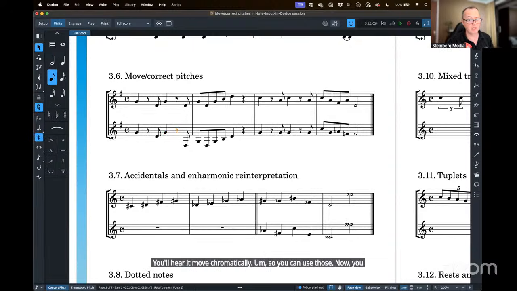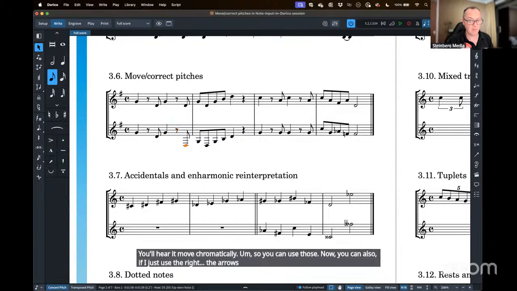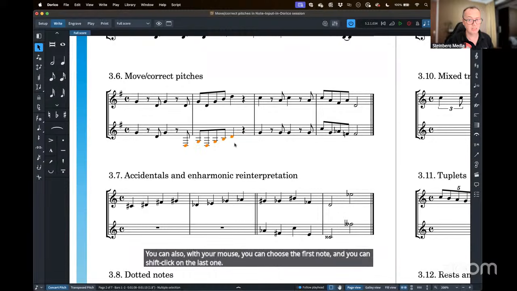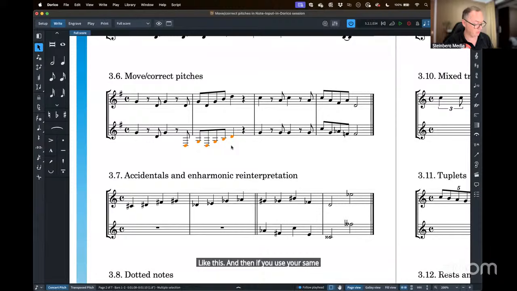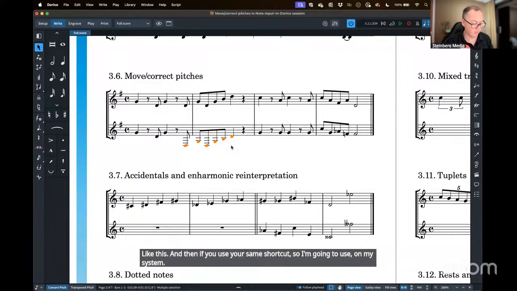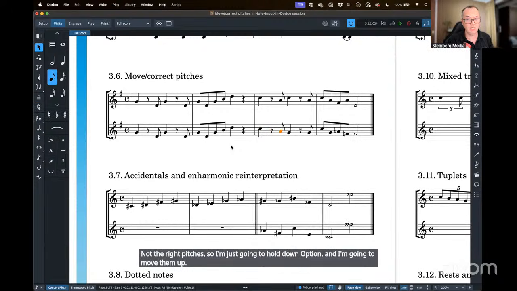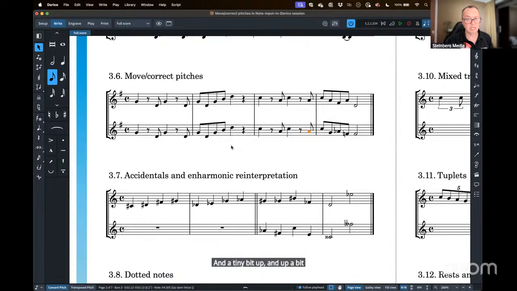Now, if I use the arrows to the right here and hold down Shift, I can select more notes like this. You can also use your mouse to choose the first note and shift click on the last one like this. Then if you use the same shortcut, on my system Command Option, but if you're on a PC, Control Alt, I can move all of the notes up an octave. That's a good way of moving them all. Now these ones here are annoyingly not the right pitches, so I'm just going to hold down Option and move them up, a tiny bit up, and up a bit further to get to where I want to be.